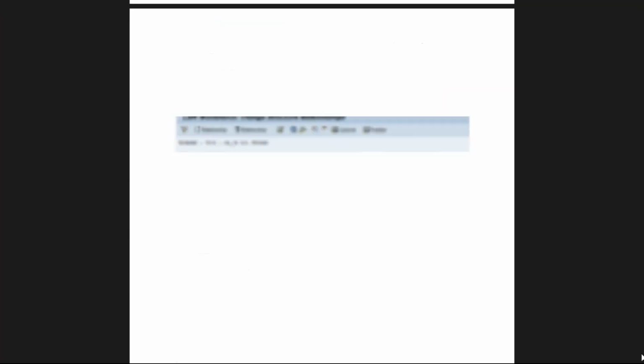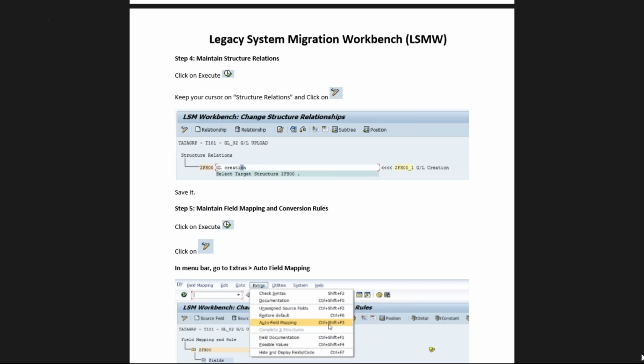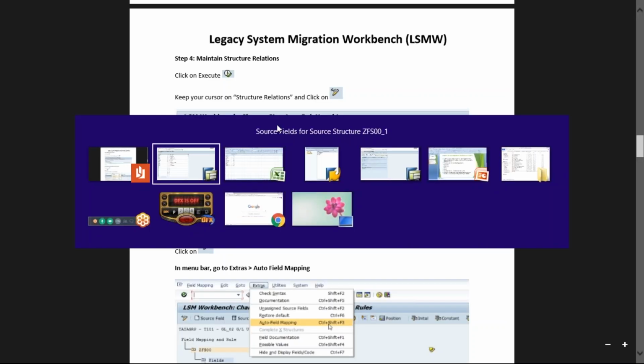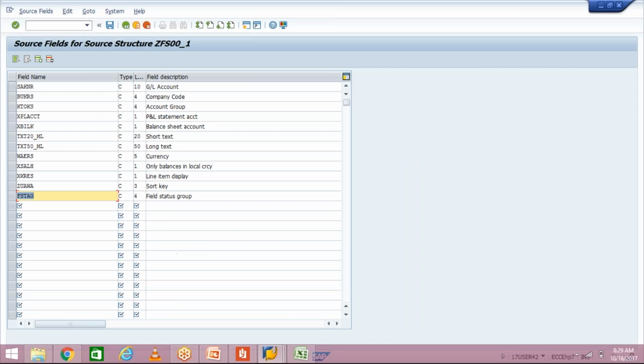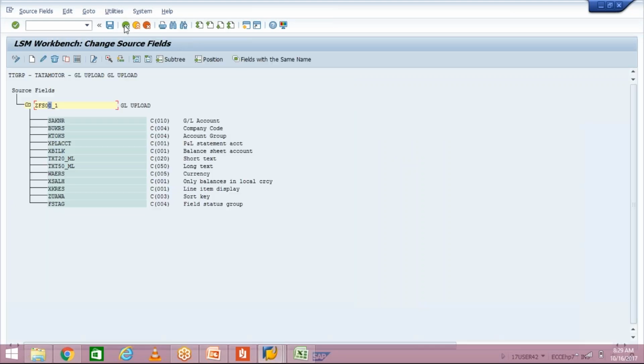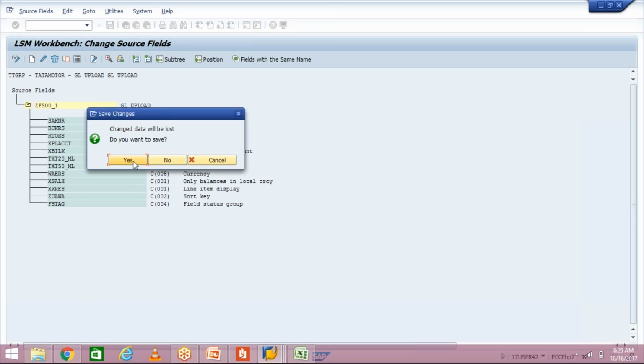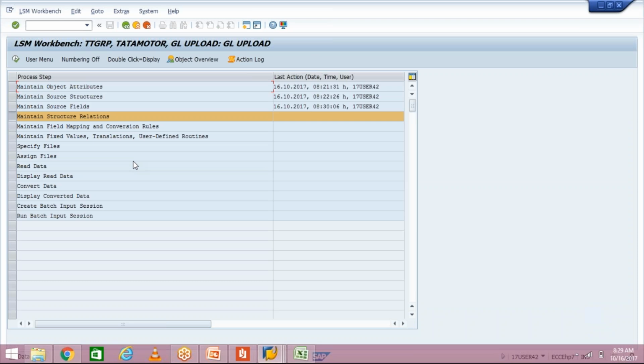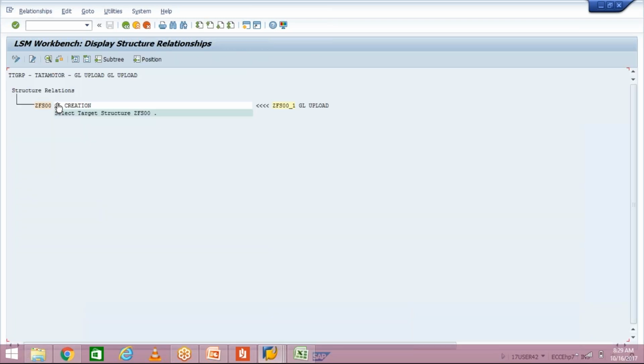Now I'll tell you guys what to do. So first of all, save it and click on the back button. Click on the back button once again. Yeah, make it save. Yes. Now see, we came to the fourth step. Double click on this and let's see what we have to do.